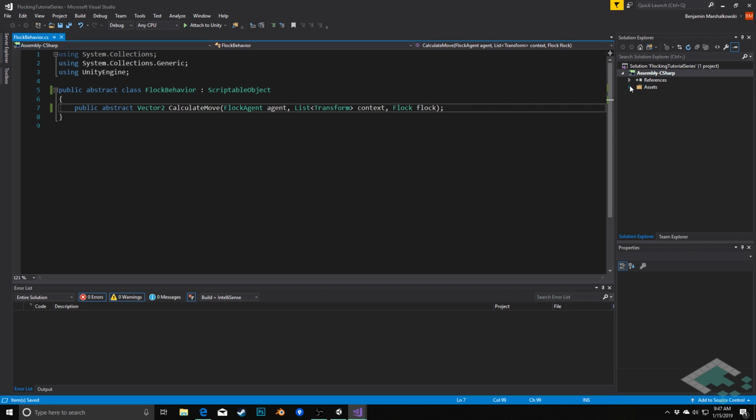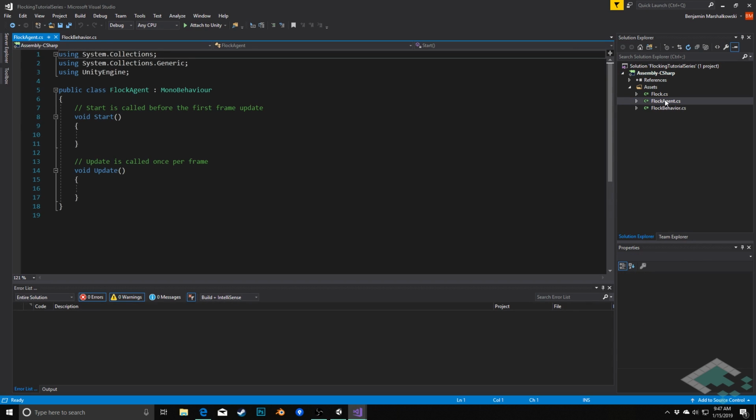From here, we're going to open up our flock agent, which is also fairly simple. It has a couple of pieces of information to it. So we'll open that up right in the Solution Explorer here. And so this one is going to be a mono behavior. However, we're going to require a component on it too.